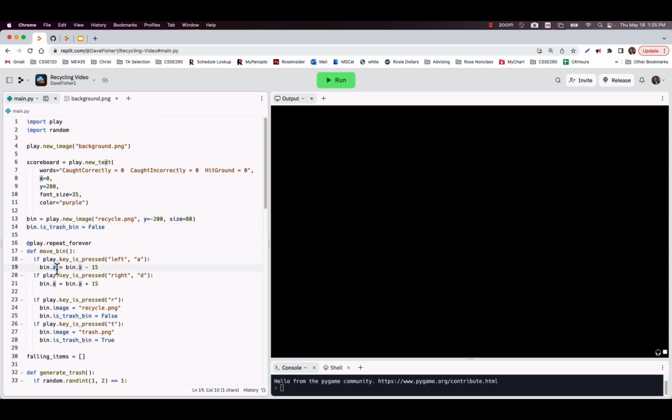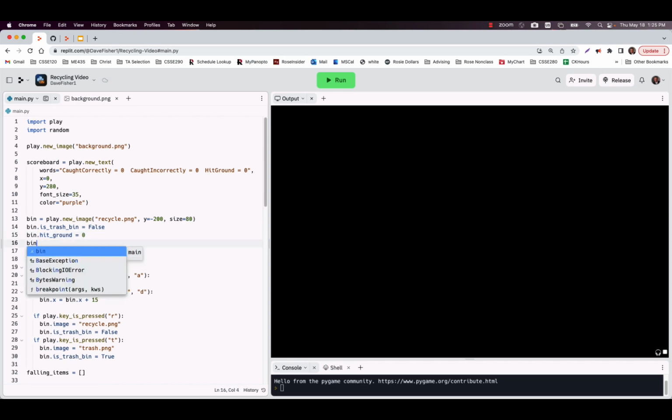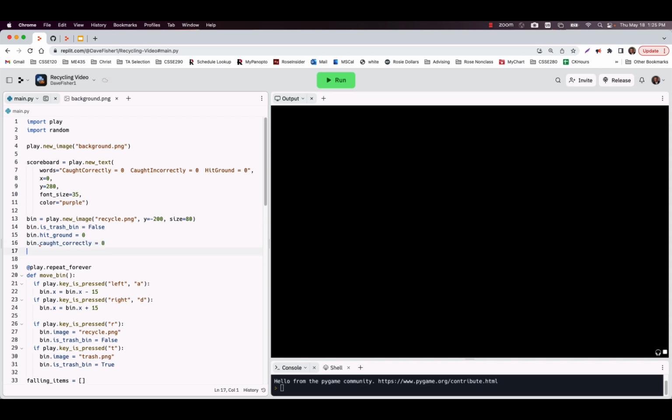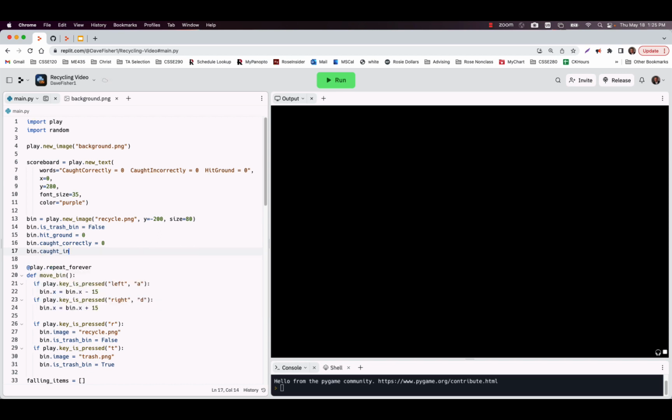That makes it a variable that's on the object, kind of like X is a variable on the object. The other thing you could do is make the variable not part of anything. This works fine in most programming environments, but in Replit Play it does not work as well. And so it's recommended that you always put it onto something. So the bin is going to be the one that has the variable hit ground. And then the bin is going to have caught correctly. And then the bin is going to have caught incorrectly.